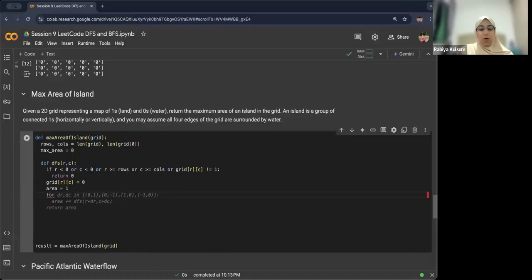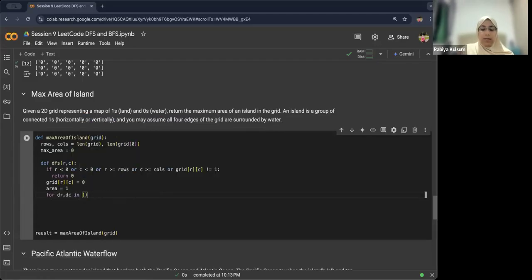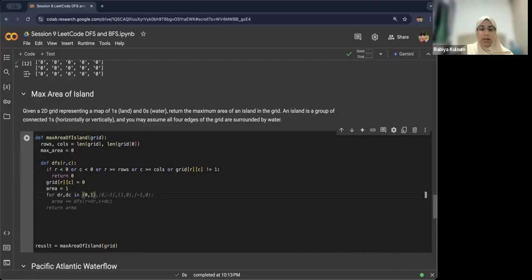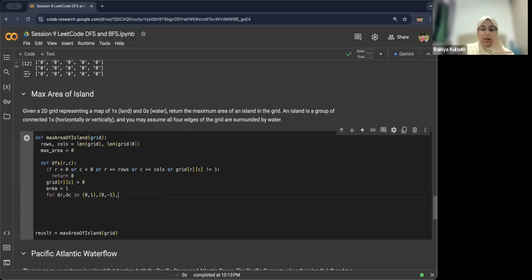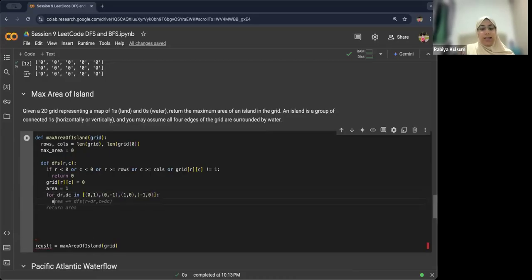Then the direction, for dr, dc in. Okay. For dr, dc in, row is 0, column is 1. It's going to move right. Then row is 0, column is -1. It is going to move left. Then row is 1, column is 0. It is going to move down. Then row is -1, column is 0. It is going to move up. All right. Let's put this in a list.